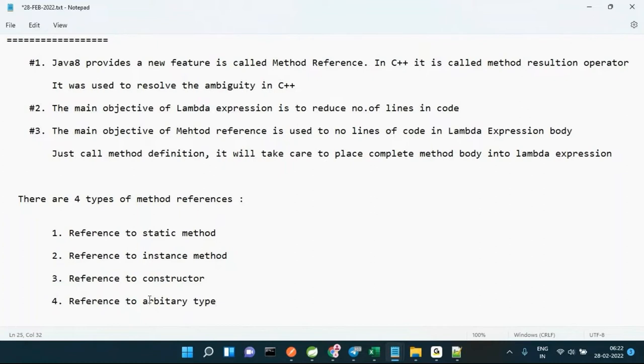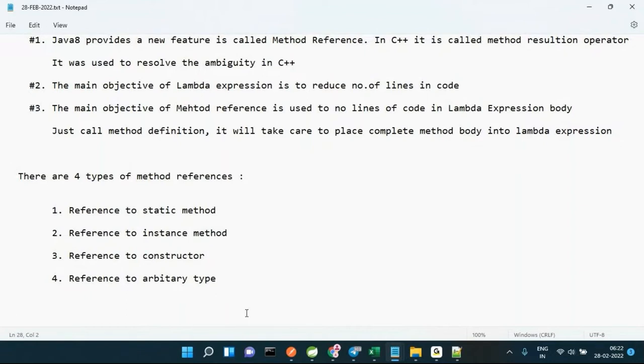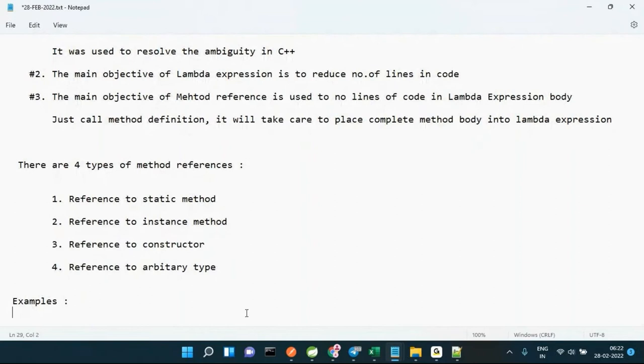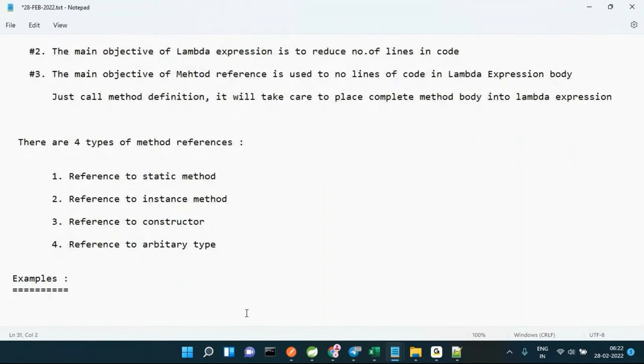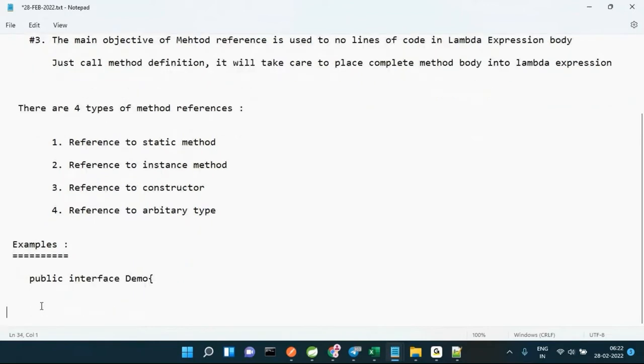Now we'll see a few examples. First, what is meant by a static method? Example number one. We need to write a functional interface. Public interface Demo, a simple interface. Any functional interface has one abstract method. Hope you know it is a functional interface.